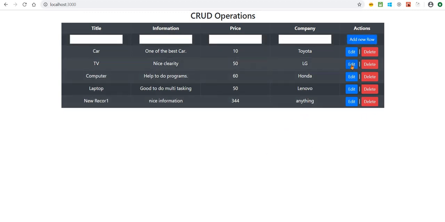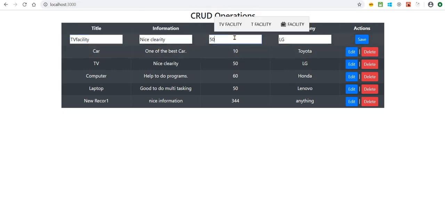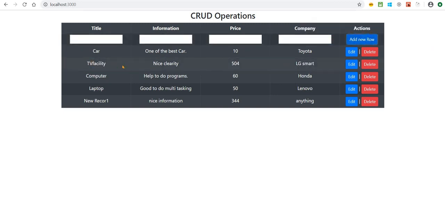Yeah, so if we edit again, TP facility 504 LG smart, and if I click on save, it should update the second row. Yes, it is updating the second row, and the fields are empty, and again reset to add new row. So this is what we were expecting, and now we have implemented our CRUD operation with the help of Context API.